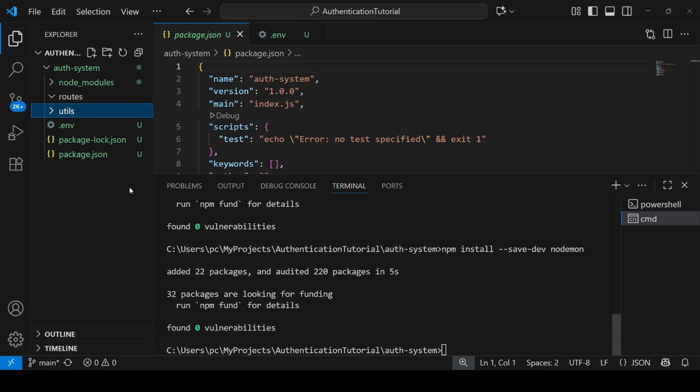Other than this, let's now create a utility function in the utils folder. So the first one would be a file through which we can validate the user inputs. For this, let's create a validation.js.